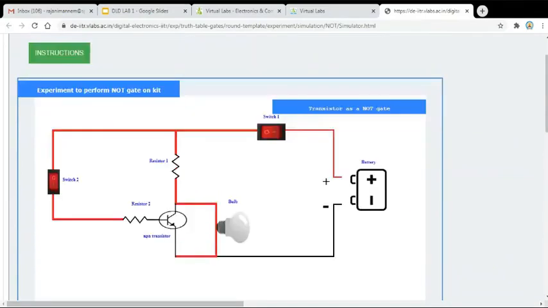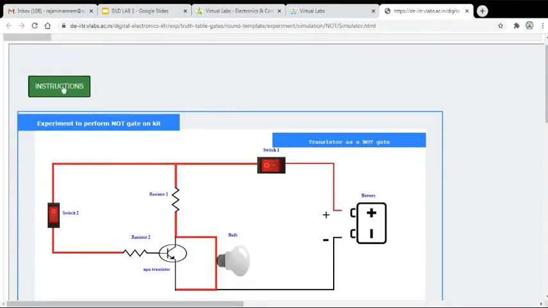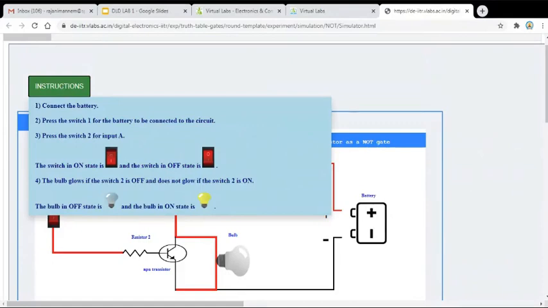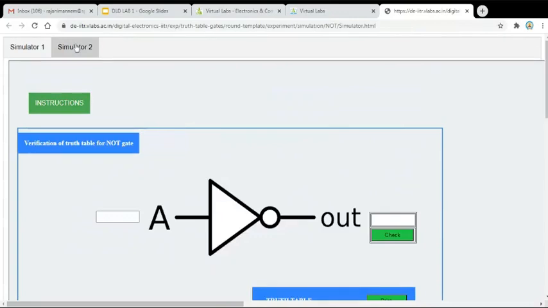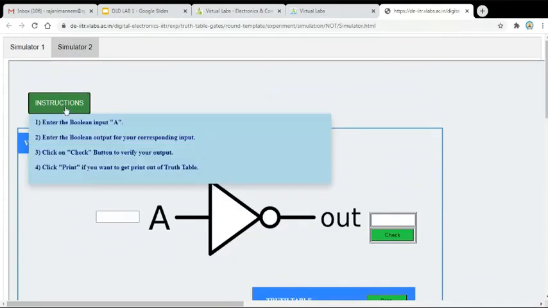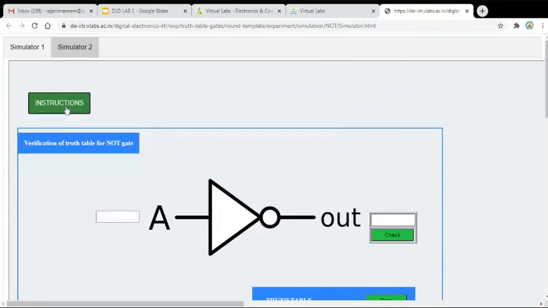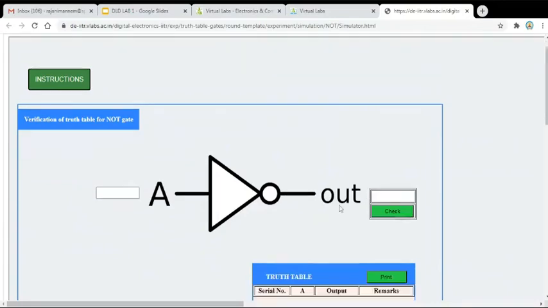Next, here we can find the instructions to execute the step. There are 4 basic steps to execute. Similarly, we can see here simulator 2, which also contains the basic instructions to execute this. Next, this is by using a logic symbol. Here we have to give the input terminal, and here we have to check for output. So the truth table is also defined.